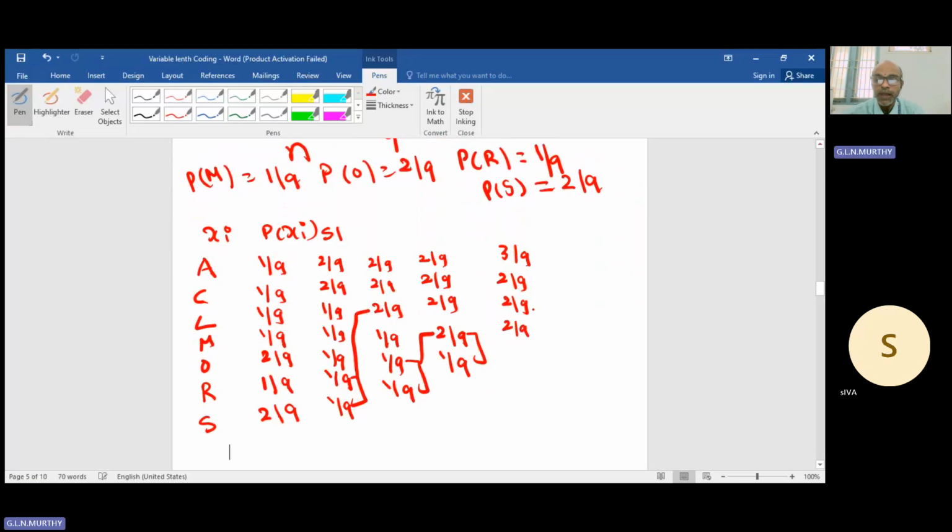And 2 by 9. And last, what will come? 4 by 9, 3 by 9, 2 by 9. And last, 5 by 9 and 4 by 9. Clear? Okay. Clear. So we have added the probabilities.